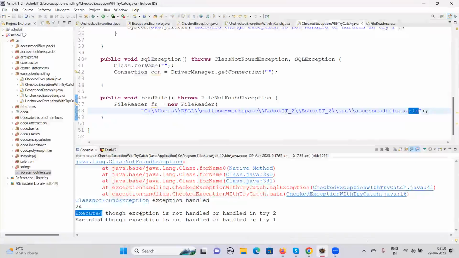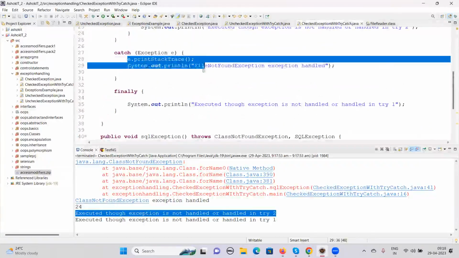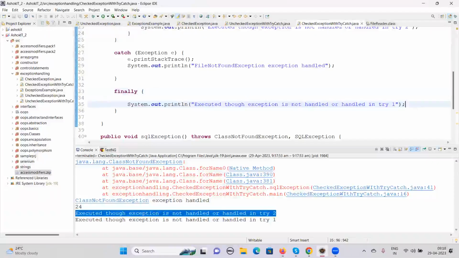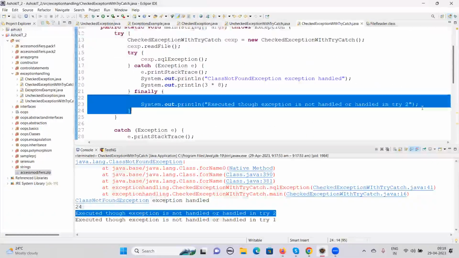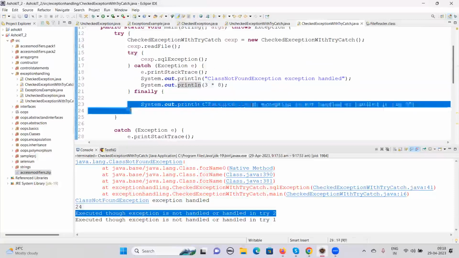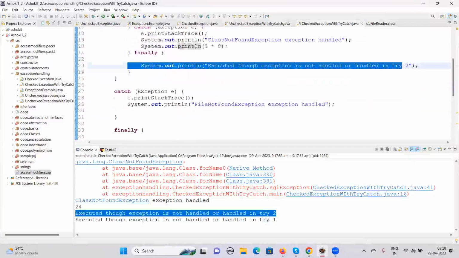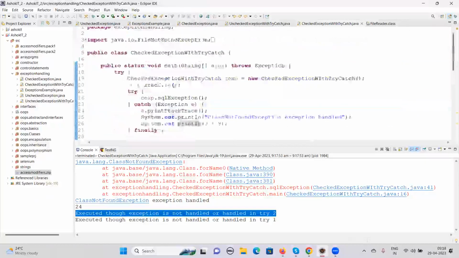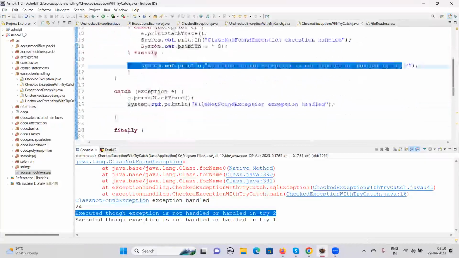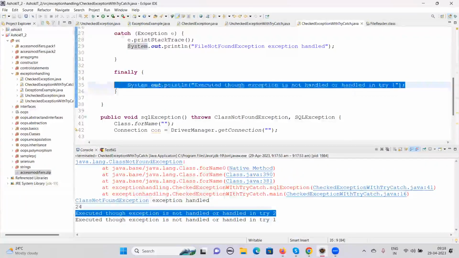Now we have exception 2, which will be printed first because it's going to catch the exception. It's printing the details of the exception. After that, it is coming to the finally block and it is printing this. Okay. After that, it is going to the next thing, that's nothing but the final try. So it's going to print this.